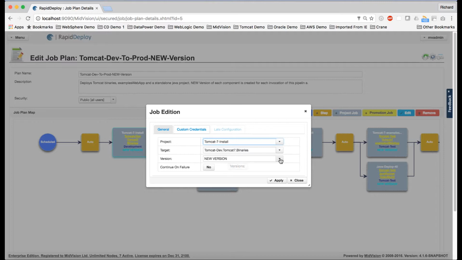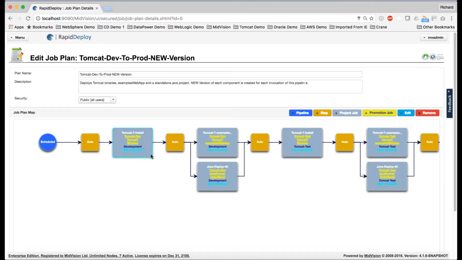So we can choose here any previous packages that we've got. Latest version will choose whatever the latest package currently is. So at the moment that would actually choose 003, but if we created another package it would then be 004 or 005, and a new version will create a new version each time we run the deployment. So this one is installing some Tomcat binaries in the development environment. It's then running the examples web app project to deploy the examples web app to those binaries once they've been installed, and it's doing this automatically, so it's going to go straight from running this project target to running this project target and this project target in parallel.